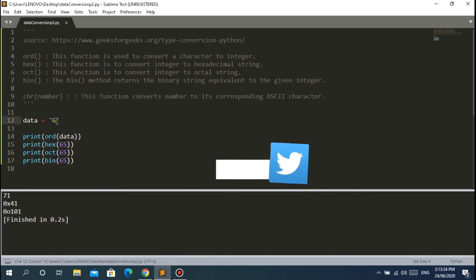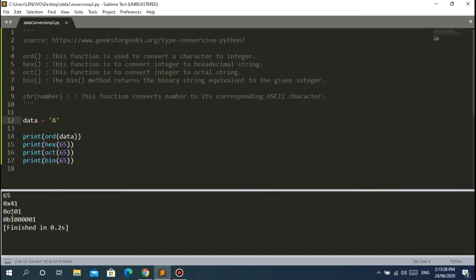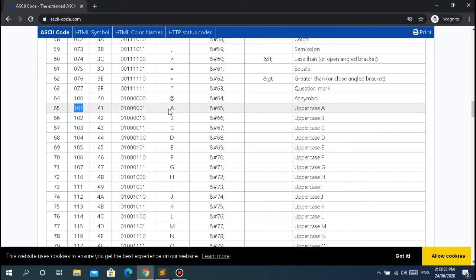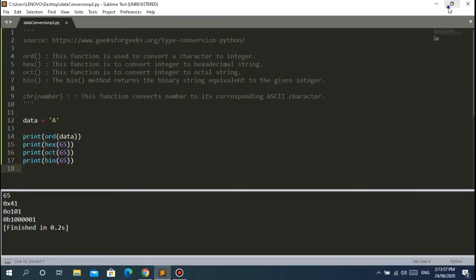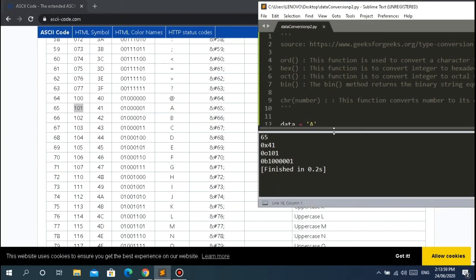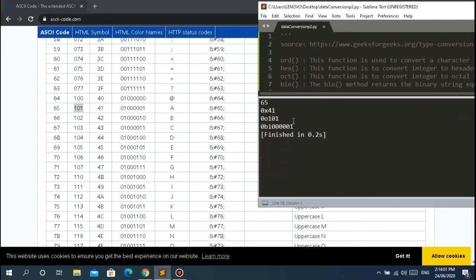Wait lang. 71A. Basta, 65 ata yung A, di ba? So, yeah, oo. So, eto yung binary equivalent, yung binary string equivalent nitong number 65 to be exact. Titingnan natin dito, tingnan nyo, asa na yon. Oops. Di ba? Asa na yun?